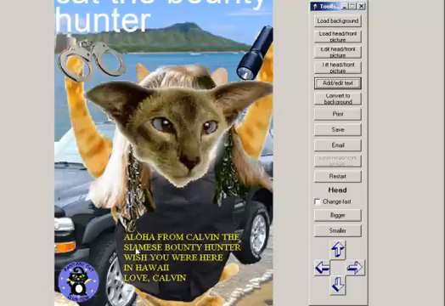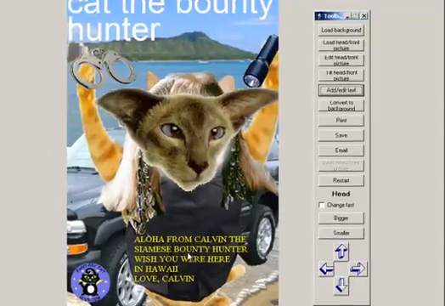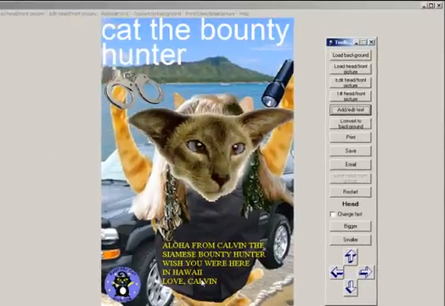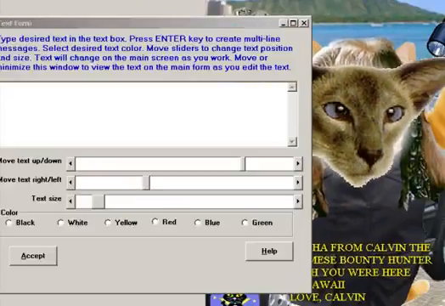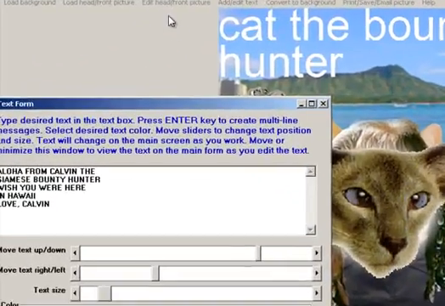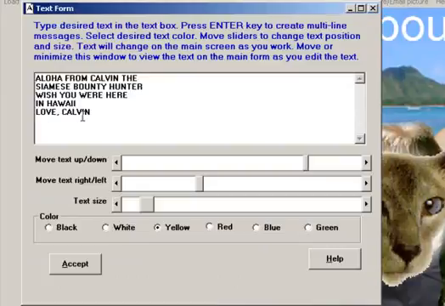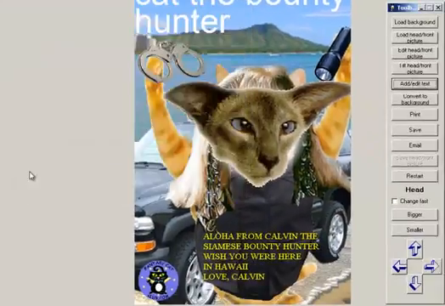So you can have your little note. Aloha from Calvin the Siamese Bounty Hunter. Wish you were here in Hawaii. Love, Calvin. You can also edit the text again by bringing up your text box. You can make changes and you can accept again. You can change the color to red, blue, white, and yellow. You hit accept again. You can always edit anything, and you can just email this card, okay?